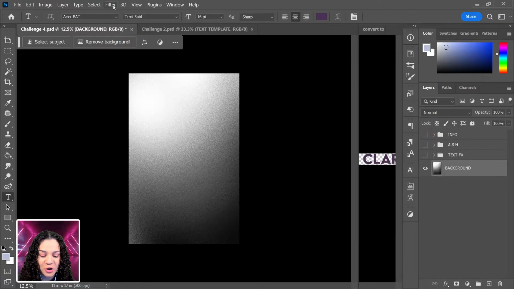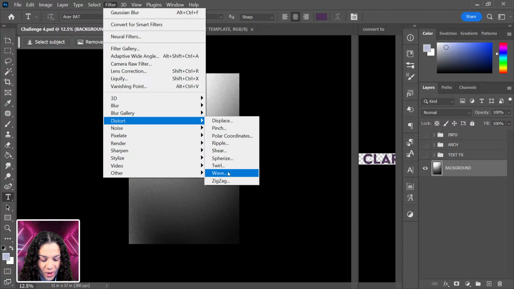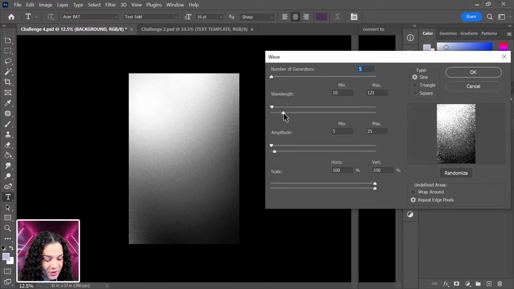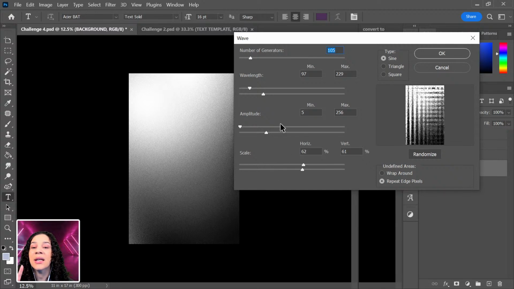And then I'm going to come up to Filter. Now you could do maybe wave on this. If you go into distort and wave, you can add some pretty crazy wave things here, which I actually think is pretty cool. The only thing with the wave, however, is that it's a lot of detail to be using for one single tiny line of text.